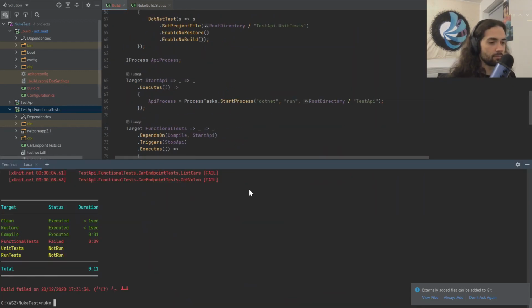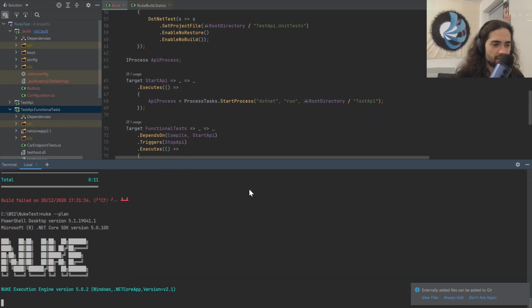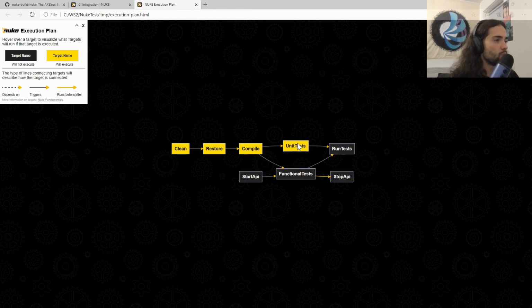So we can take a look at NUKE plan. This command can be very important in terms of figuring out where you have a problem in your build, what runs before what, like what's the flow of your build. All right. And really here you can see which things are going to run depending on what we trigger, right? So even if we trigger just stop API, none of the rest of these targets will actually be triggered, right?